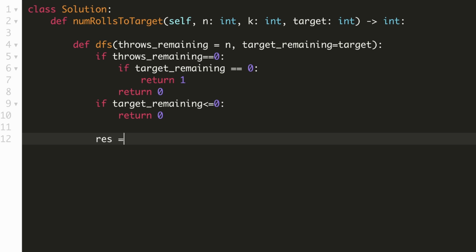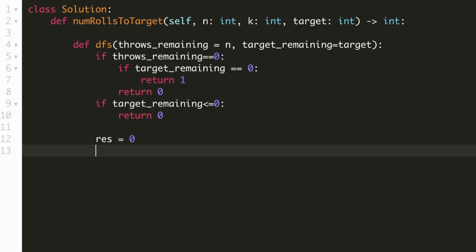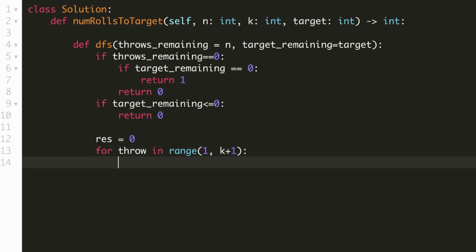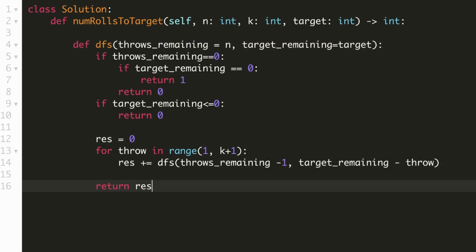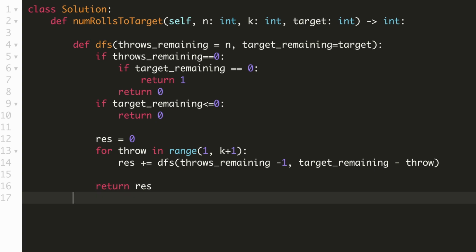So let's initialize our result to be 0. And now for each of the valid k faces, we are going to consider each of them as a valid throw. So we'll have a for loop from 1 till k. And for each of these throws, we are again going to call our recursive function. But in this case, we'll have one less throw, so our throws remaining will be minus 1. And we are going to subtract this throw value from our target remaining. And at the end, we can return our answer once we have considered all the different throws.